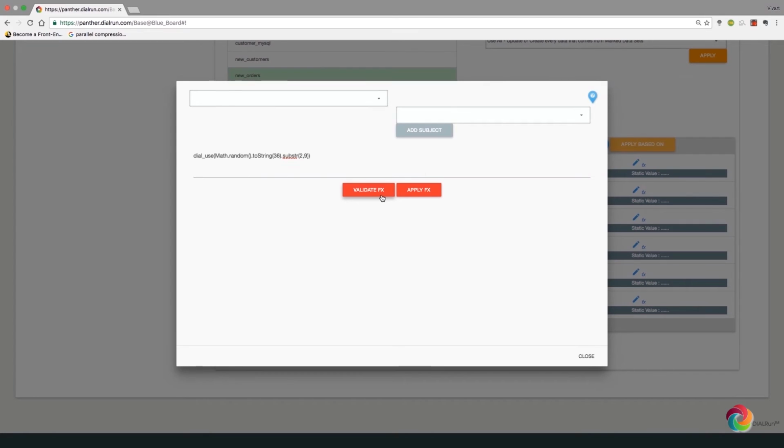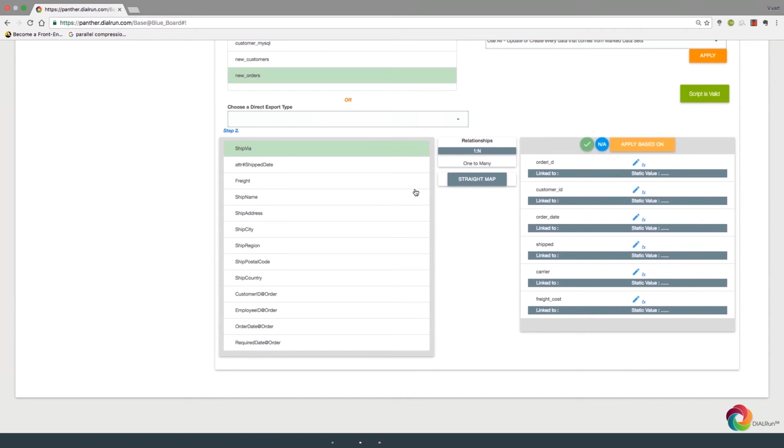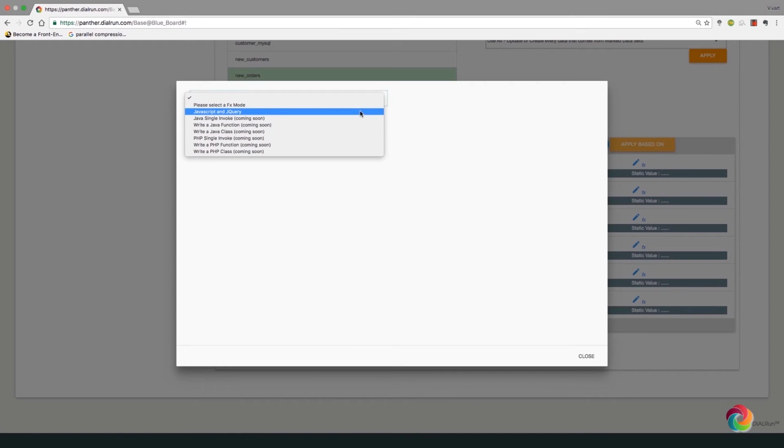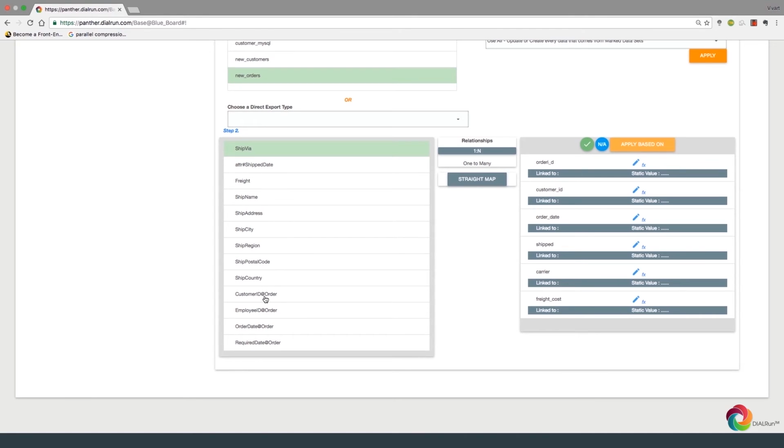I'll hit on validate fx before applying. Great, it's validated and can be applied now. Once this is done, I can still change it by clicking on Effects. Moving ahead, I can now map the customer ID and order date.